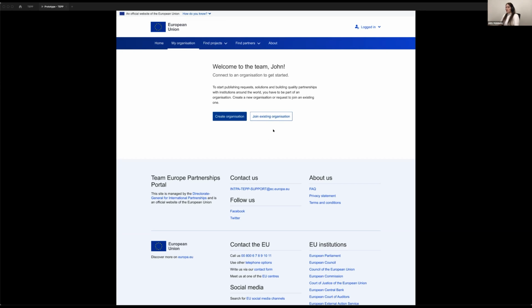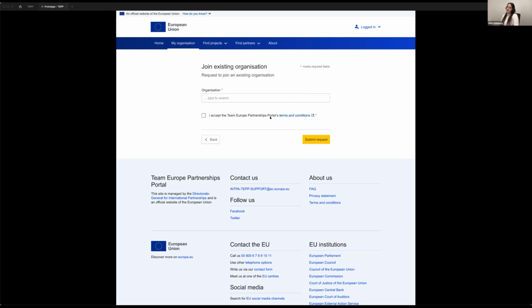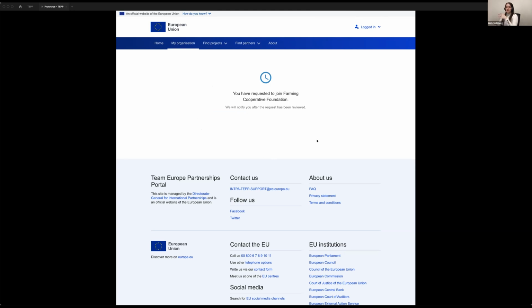So I will quickly show the quicker option. If you already know that somebody has added your organization to the portal, then you click on Join Existing Organization. You search for it by name, and then it'll prompt you with the options of what is already on the portal, filtering it down as you type. In this case, I found that it's here. I accept the terms and conditions, and then I can submit the request to be added to that organization. Now, this is something that will have to be approved by a colleague of mine, and I'll just have to wait until it's been done to be able to access my organization's detailed view.